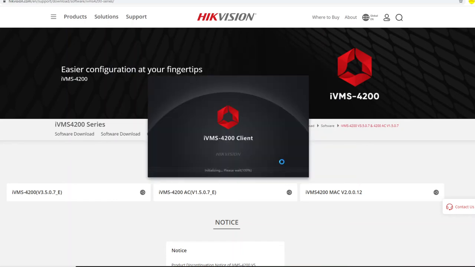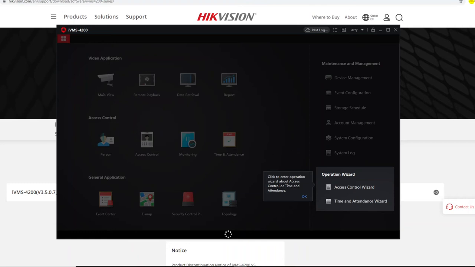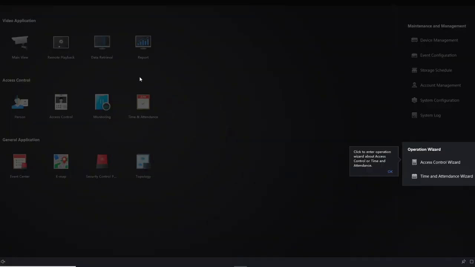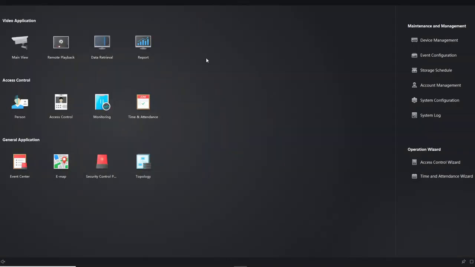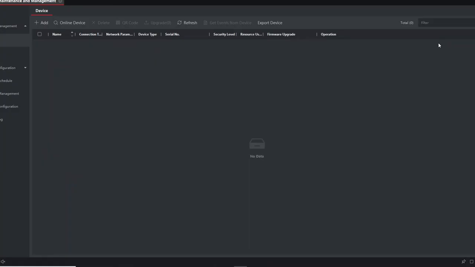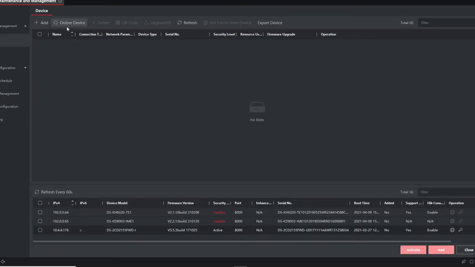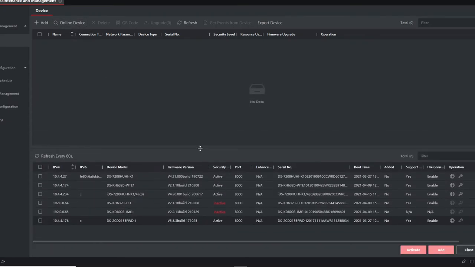All right then, so now we are in the main panel for IVMS. Okay, we don't need any of these. Now, first of all, we need to add the DVR. So to add the DVR to our software, we go to device management on the right here. As you see, nothing is on our software right now. So what we want to do is add. But to do that, we click on online devices. At the bottom here, you see all our online devices, and our usual IDS DVR we use is down here. Click on the tick box and click on add.